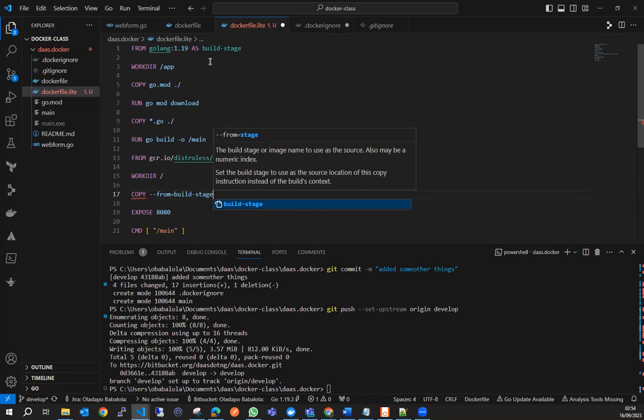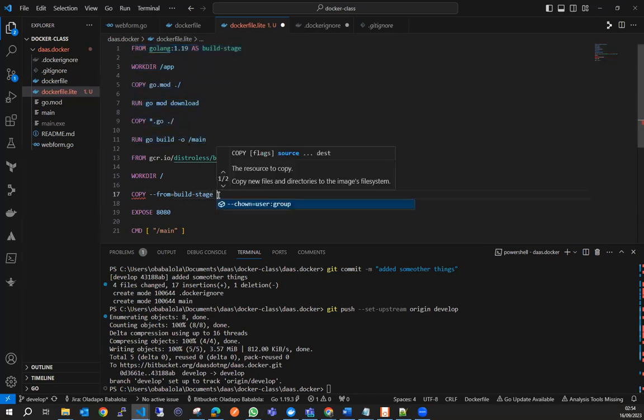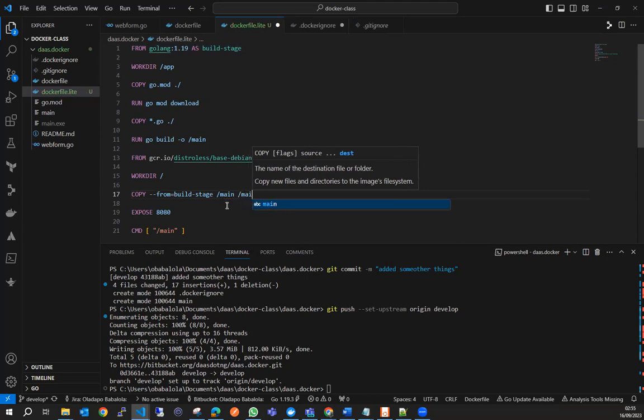Right? I am copying from this build stage. From this part to this part is what is known as the build stage. But of course, this naming is more like naming the entire process before another FROM keyword. So I'm saying copy from this particular segment, build stage. What am I copying? I'm copying my main, and creating another folder inside this distroless, and I'm calling it main.